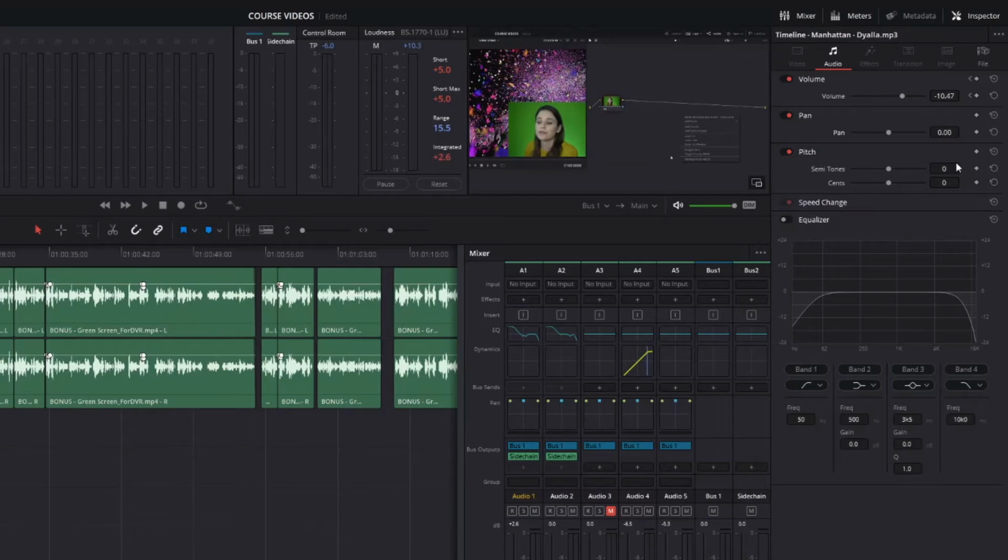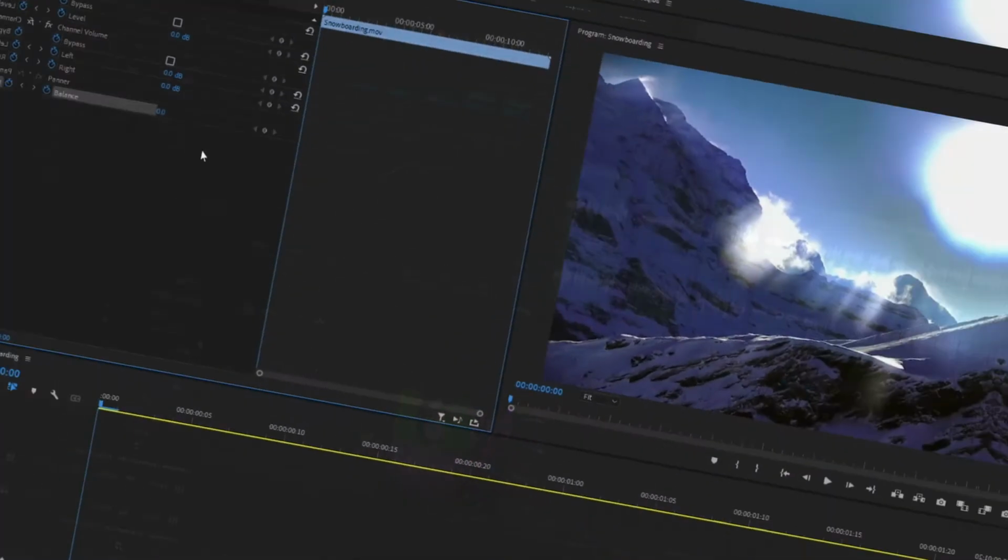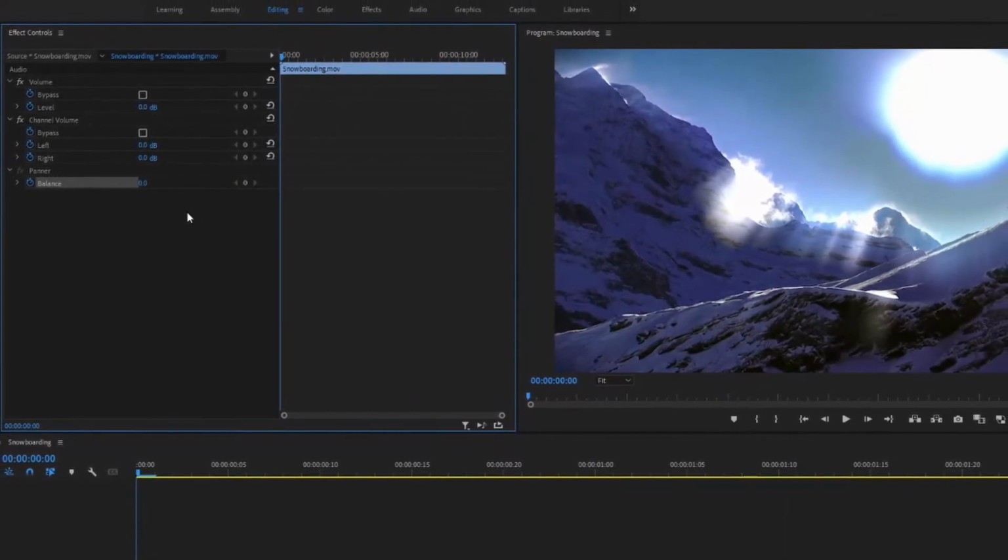You've also got pitch, so you can do the same thing and it will change the tone of the voice in your edit. It's the same within Premiere Pro. You can go to your effect controls, go to your audio section, and you can change the volume, the channel volume, the panner, and keyframe all of those options.